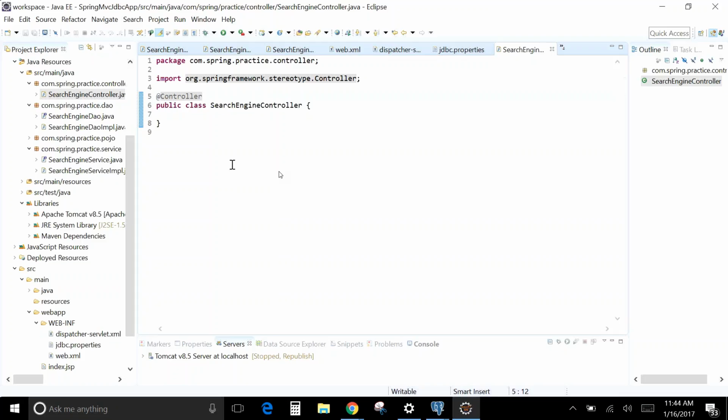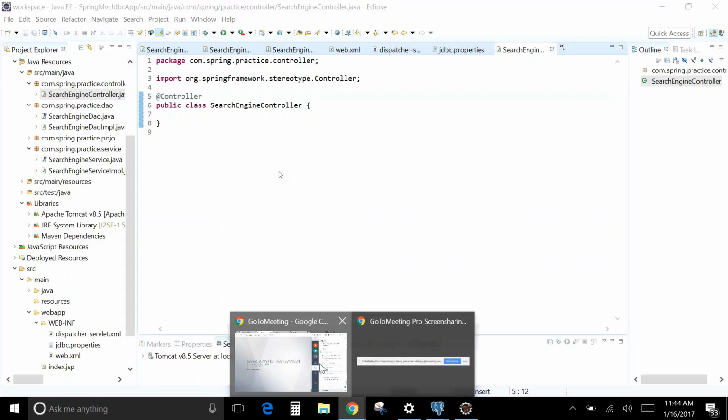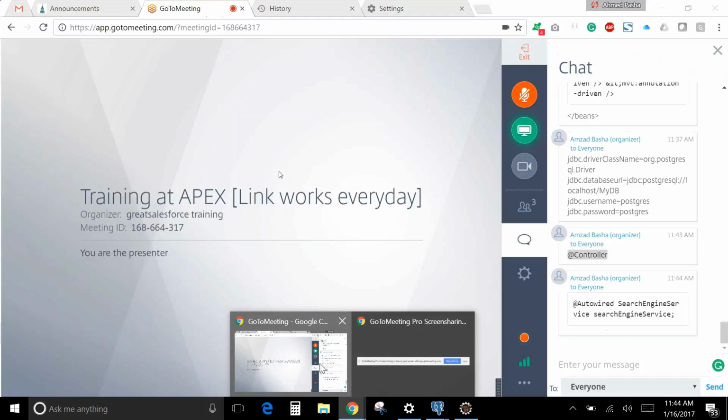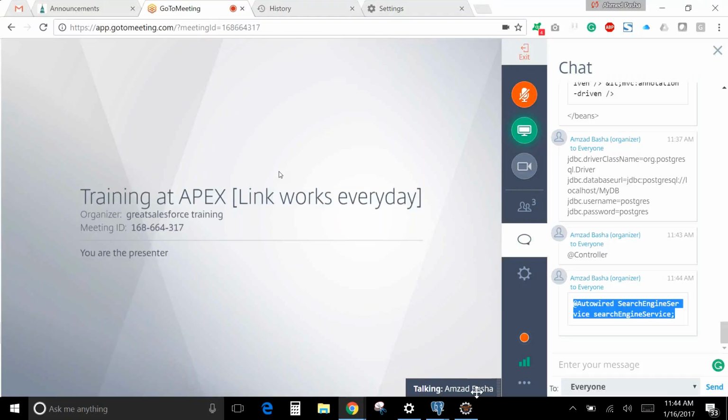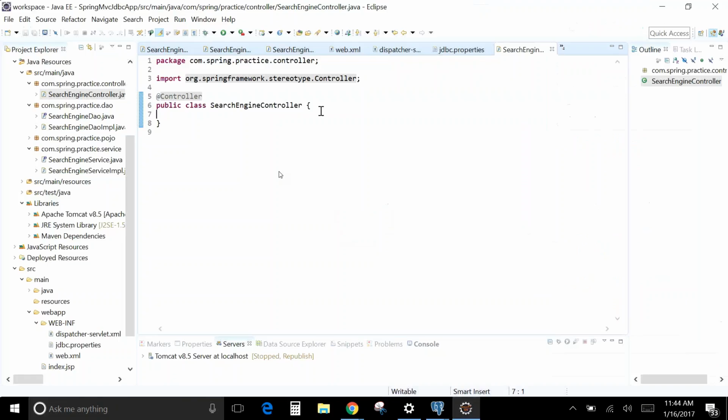Right? After this, here also we need to auto-wire our service component. So copy this auto-wiring, because our controller is going to call that service, and service is going to call DAO. DAO is calling your JDBC template. So this is how layer by layer communication works.